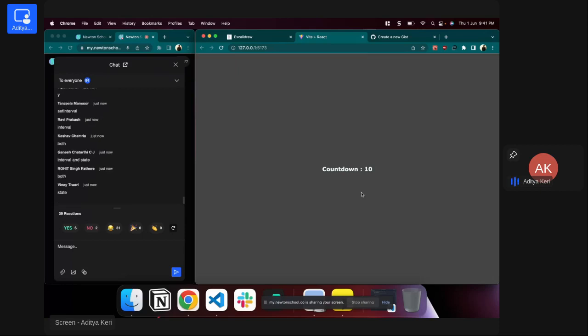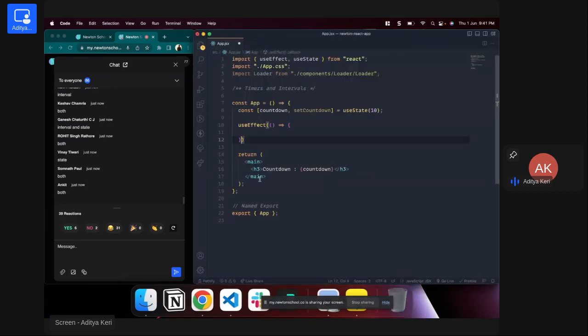The actual answer is we can actually use both. Okay, let's try both of them. Let's try to use the set interval first. The way we'll use it is within the, see, on the mount of the component. I want to create the interval only once.